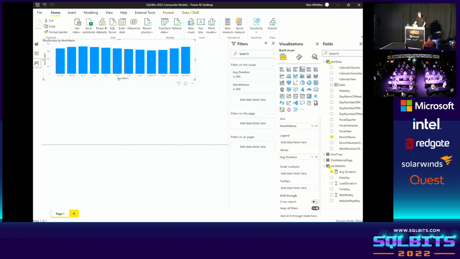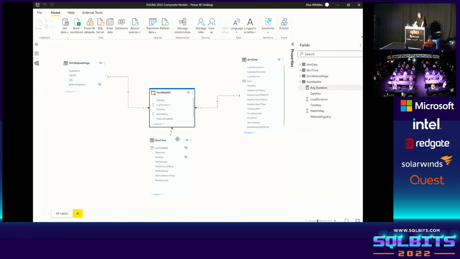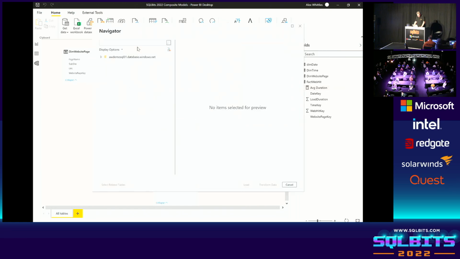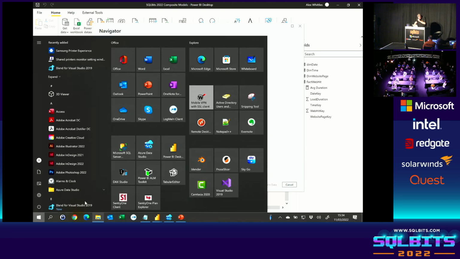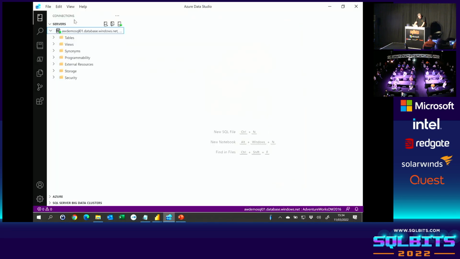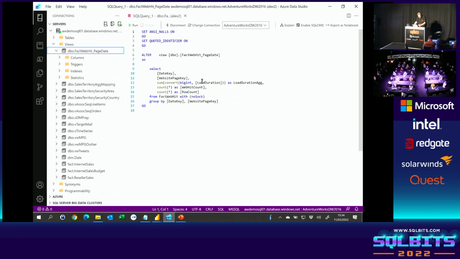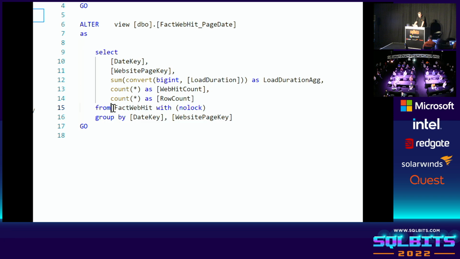So let's now add our other table. So I'm going to drop those down a bit. I'm going to use my recent sources, bring in the same database. But actually, if I jump off to Azure Data Studio, we can see that I've created a view in this database. There we go. Called fact web hit page date. Now, this is simply loading the same table, grouping by date key and web page, with a sum of our load duration and our count of rows. So I can use the two to create an average.